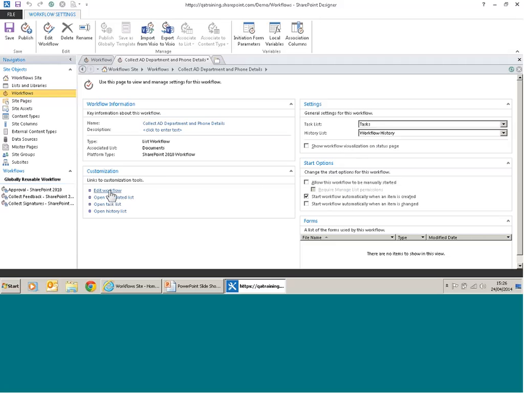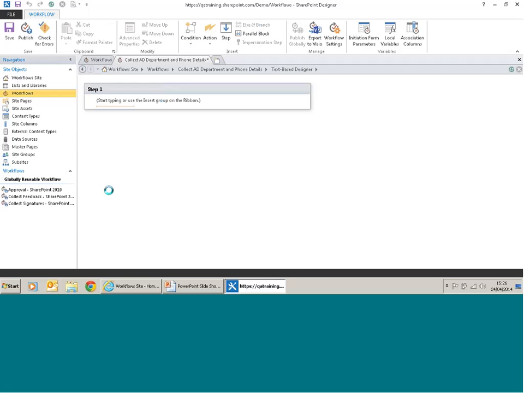I'm going to go back and click Edit Workflow. Okay, so what I've got my workflow is the ability to add 3 main things, and I will just circle these.